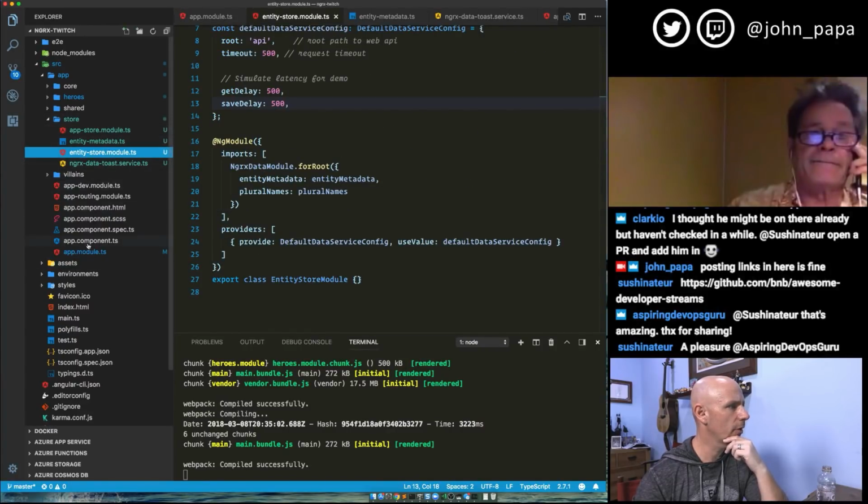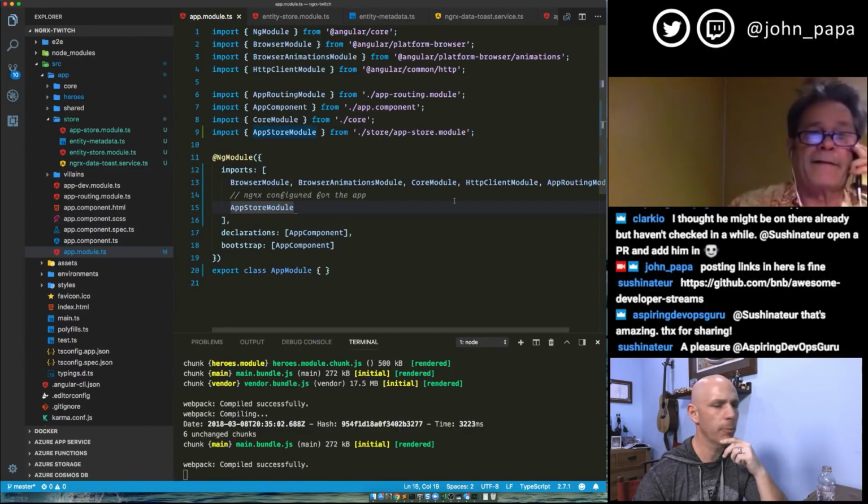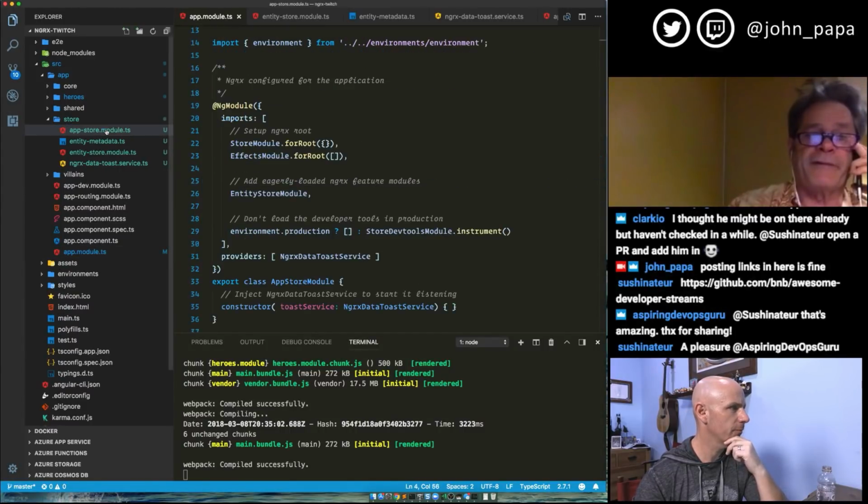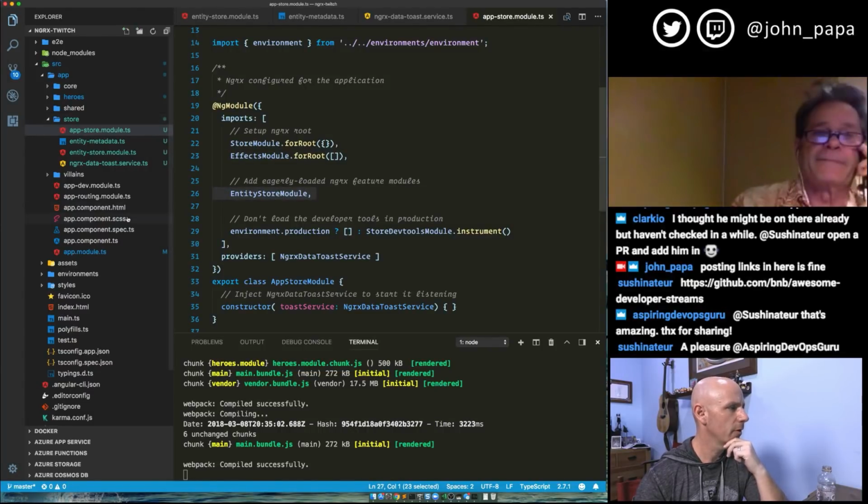The Entity Store is getting imported where? We're importing the App Store module. In the App Store module. Oh, so we go to the App Store. Inside the App Store module, it imports the Entity Store module. Right, that's where it goes, yep. So app module loads App Store loads Entity Store, yep.